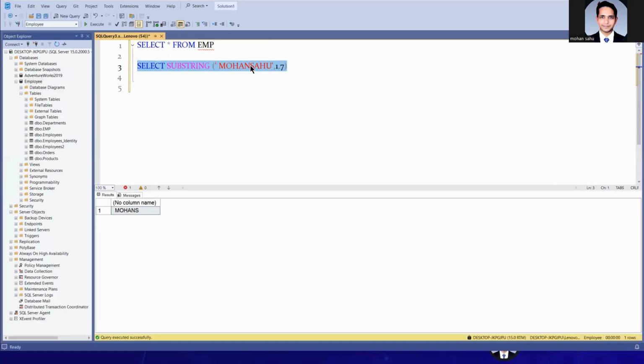Now if I put a space here, let's see. Here it is giving Mohan. So it is considering the space as a character, right? This is how we use substring.